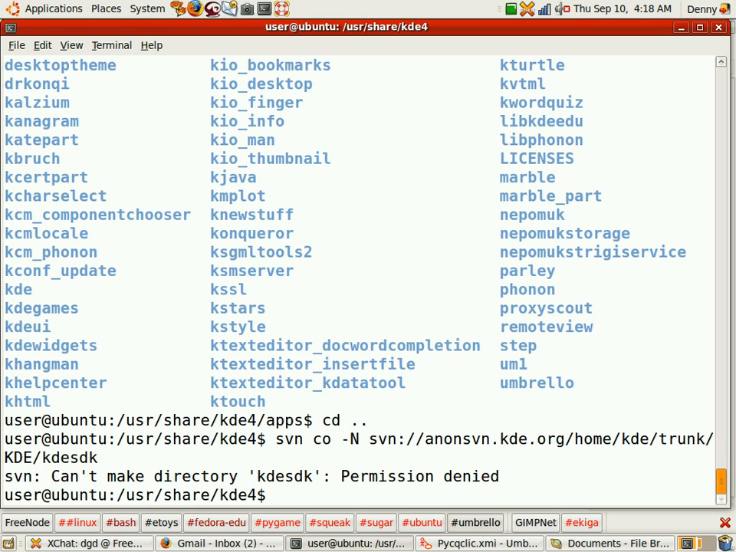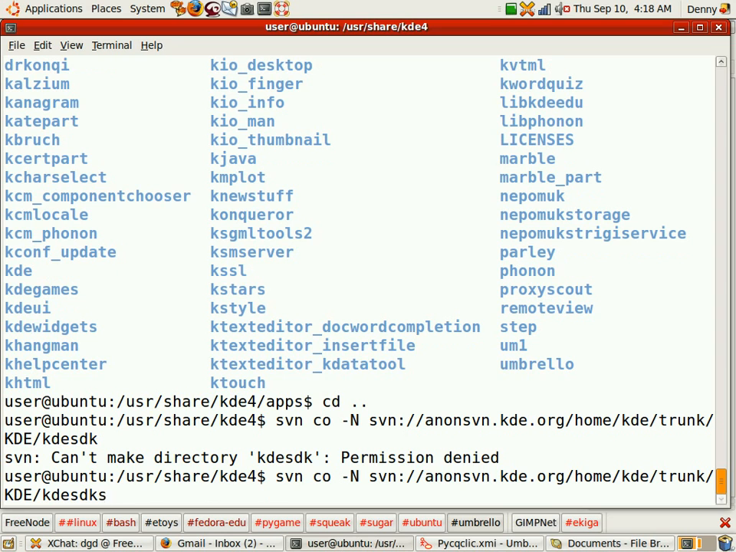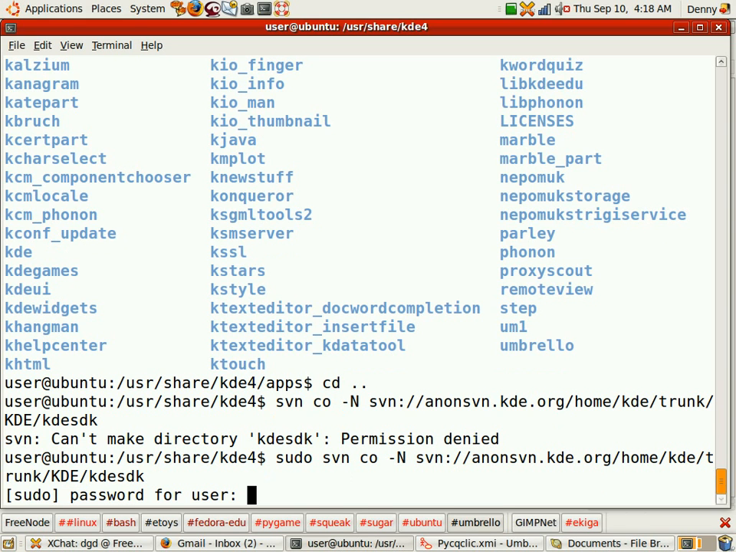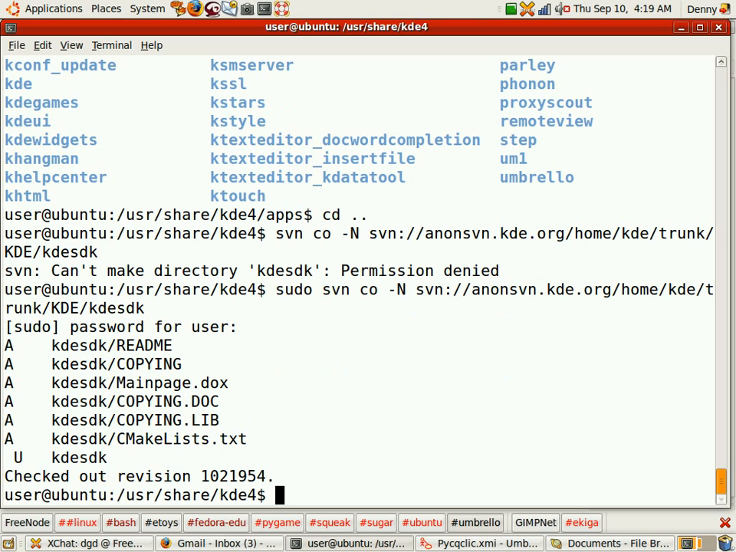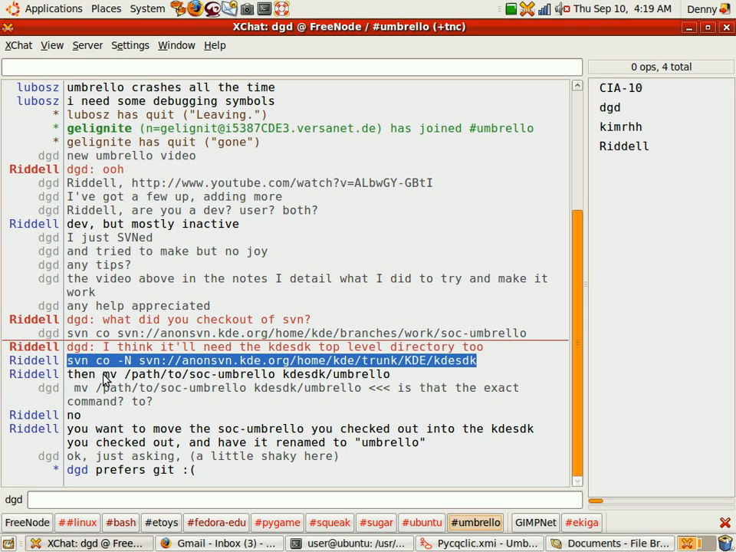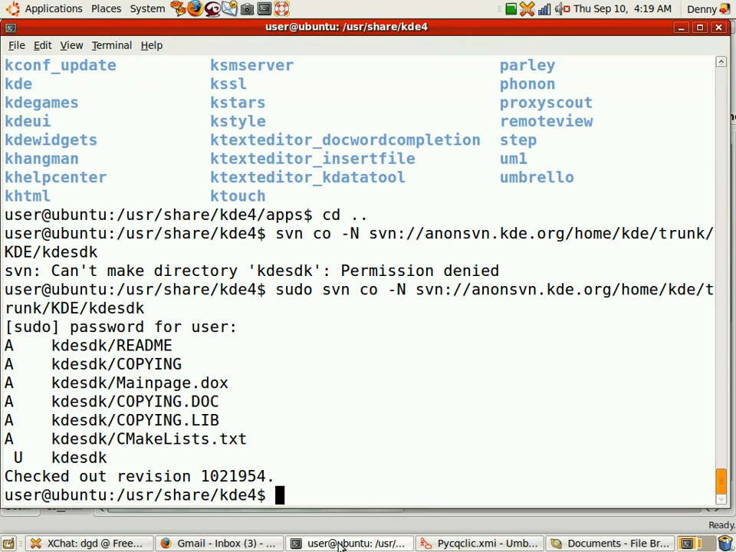Right, sudo. Oops. And now, okay, and then the password, of course. That was fast. Alright, and then the next command was mv. mv path to soc-umbrello. Okay, locate.